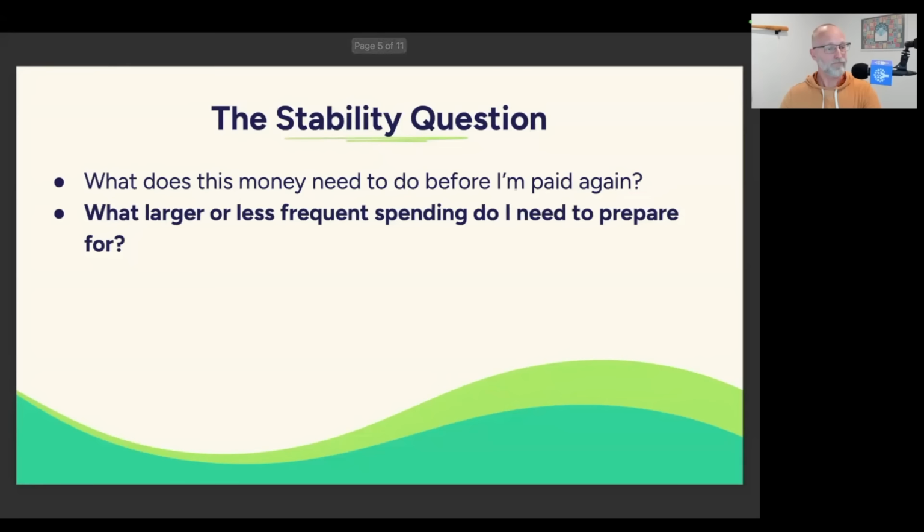The next question: what larger or less frequent spending do I need to prepare for? This is the stability question. The purpose here is to get us thinking a little bit outside of that monthly constraint. So what's all the other stuff that I spend money on that I maybe don't spend money on every single month? This is that annual car insurance premium that we talked about, the 3-month water bill. It's also things like car repairs, medical bills, vet bills.